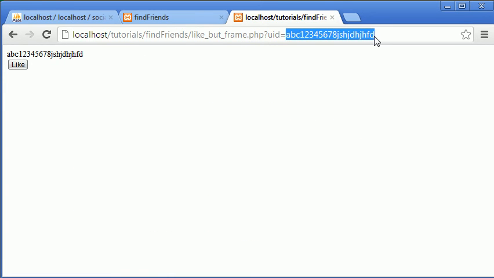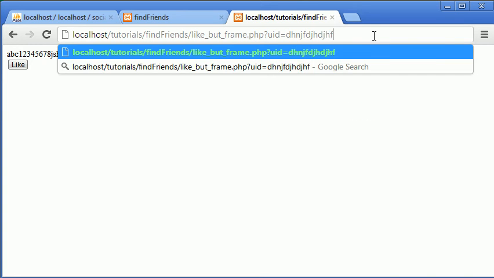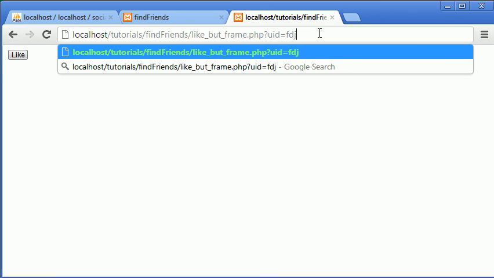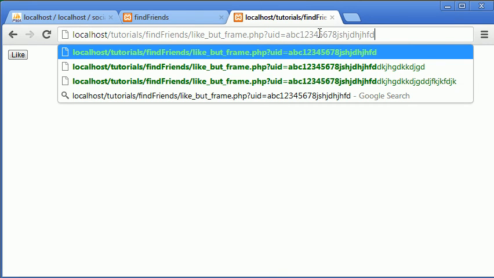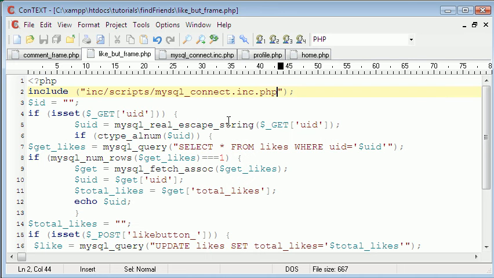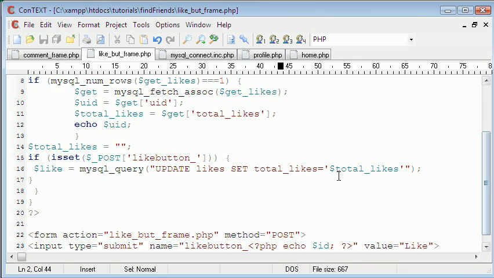And there it is. So now if we type in any random stuff, it doesn't show up. But if we type in the UID of a real like button, it gets echoed. So that means that's good. That means that it's working basically. So right, where were we?